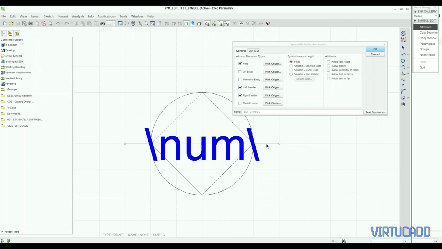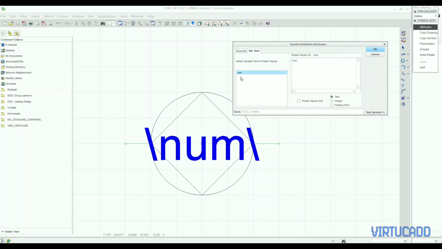The symbol size can be adjustable. If it is fixed, it's not. If you click variable drawing unit, then as per the drawing unit, whatever the unit of the drawing, inch or mm, according to it you can vary the size of the symbols. Attributes for fixed text angle: yes, I need this text angle to be fixed, meaning same horizontal. So we'll click variable text here.